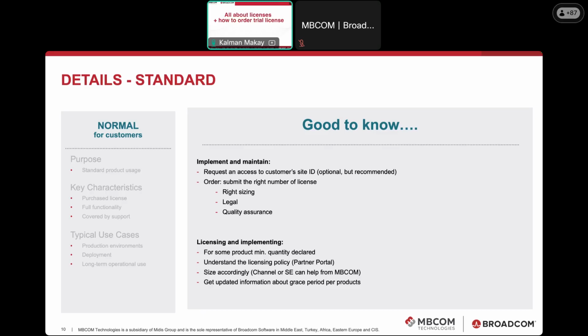And get updated information about the grace period per product. Why is it important? Because if the product license expired, some products will give you additional days and will protect the customer. For example, if you are talking about a software as a service solution, the tenant will be marked for deletion, and the first 30 days is the grace period, so the company and the customer will be protected. Then after 60 days, the tenant will be deleted, and suddenly the customer cannot manage and cannot protect the environment.